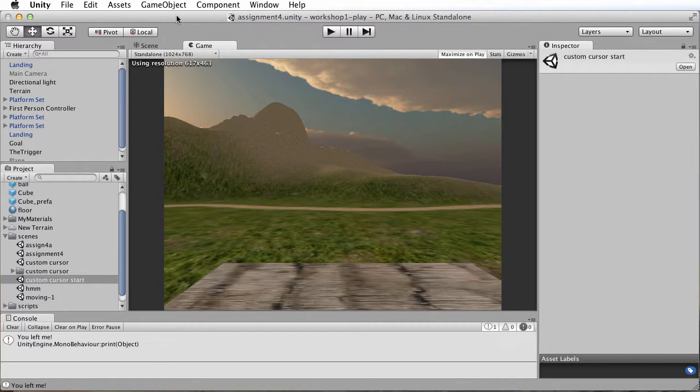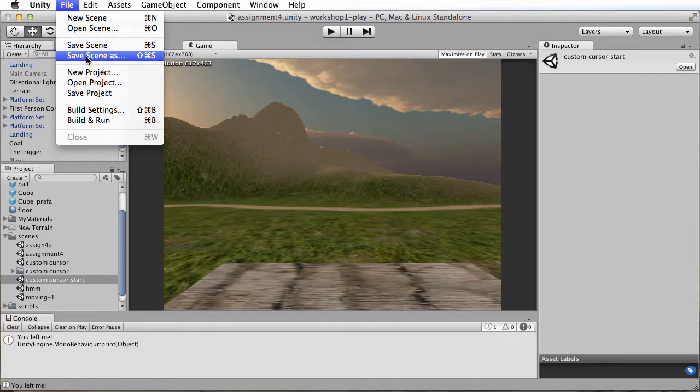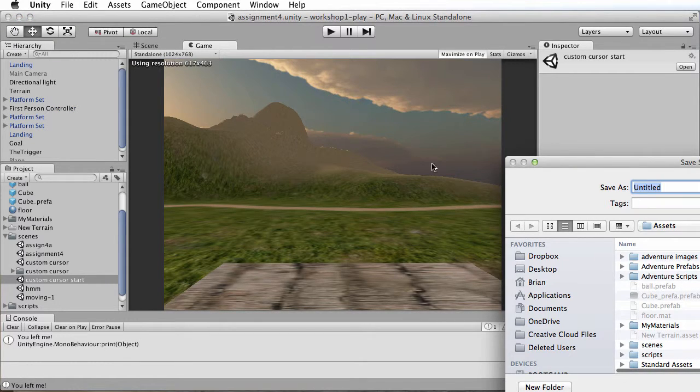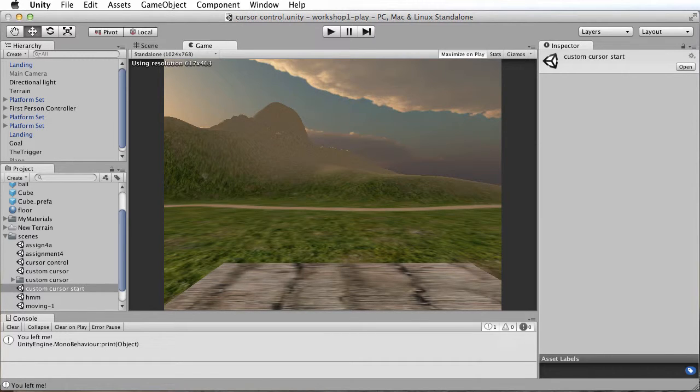So I'm going to do File, Save Scene As, and I'm going to call it cursor control, and I'm going to save it into my scenes folder. Or you can call it custom cursor as well. You can actually call it whatever you want, but just give it some name that will signify what it is we're doing. All right?